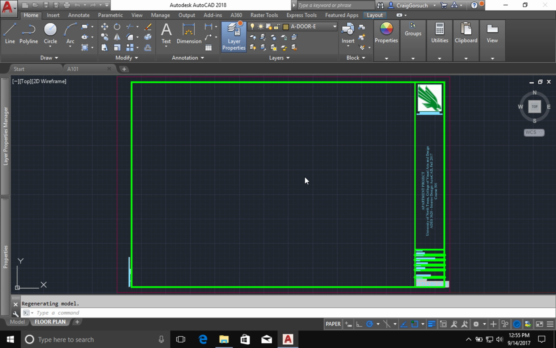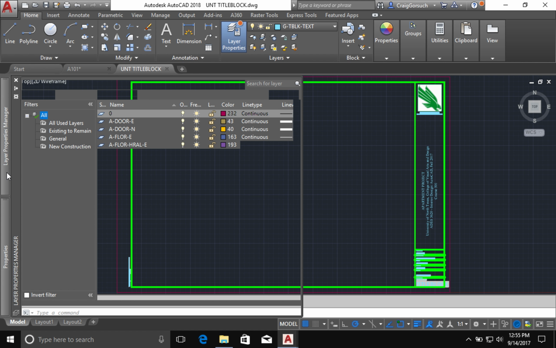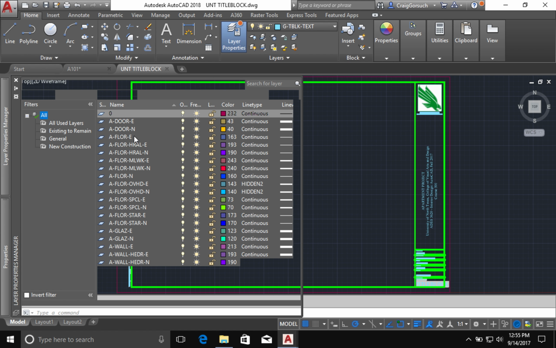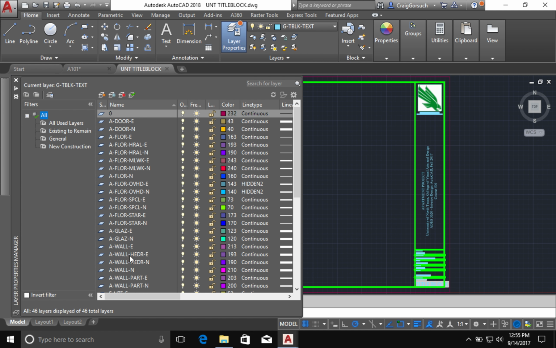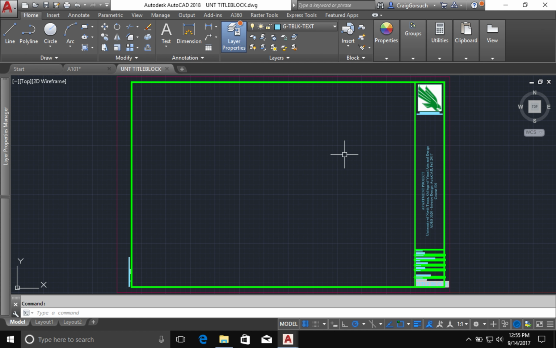There we go. Now, if I look at the layers in this file, I have a lot more layers in here than I really need. Because if I look at my layers, I've got door layers and floor layers and glazing and wall layers. This is just my title block. I don't need that much stuff in my title block.